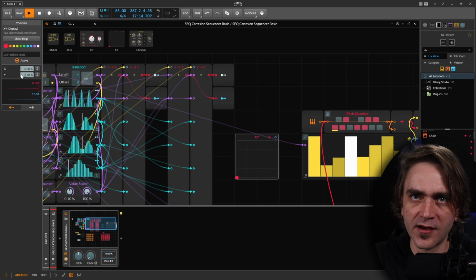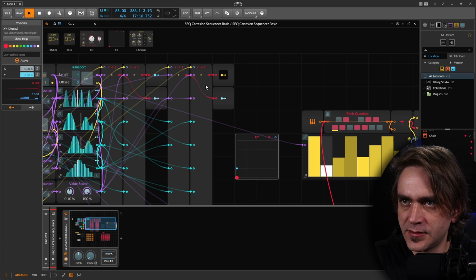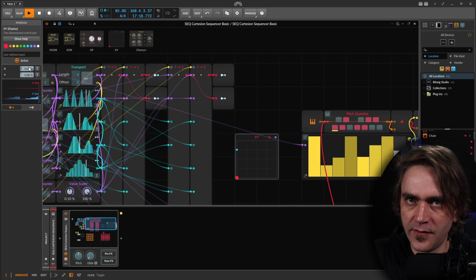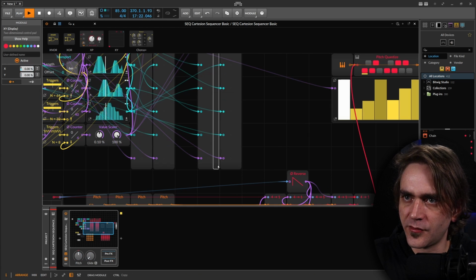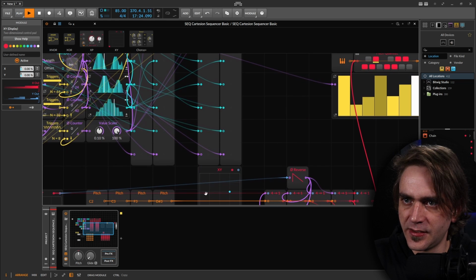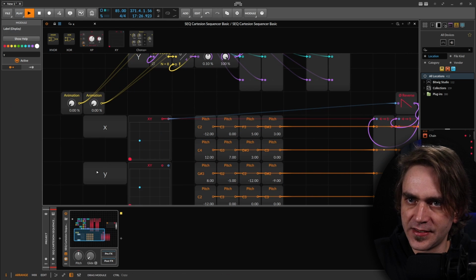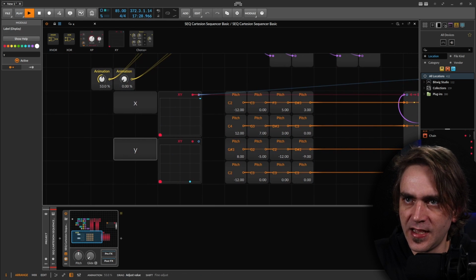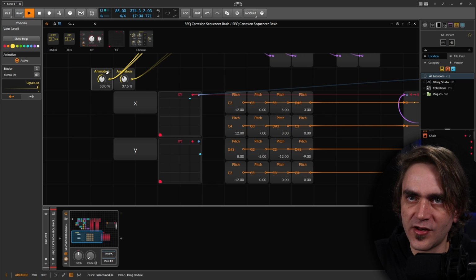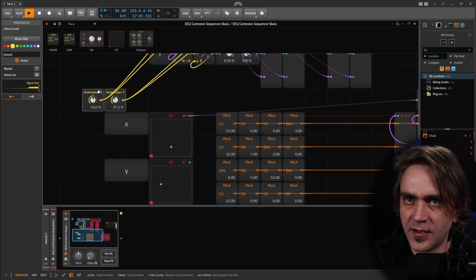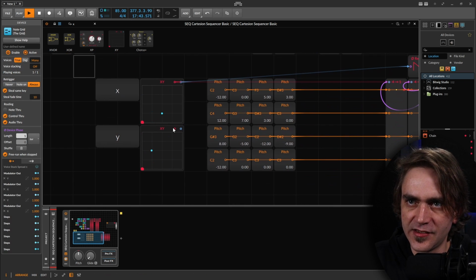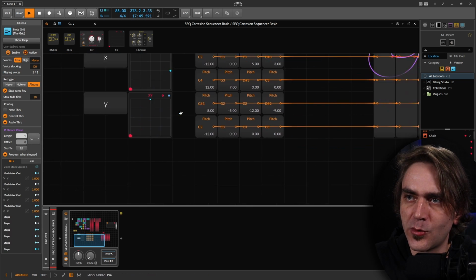I believe the way we set it up is that the top one was Y and this one was X. And so if we drag this down over here again, now we should have the ability to change animation X and animation Y independently. So now we have these two channels. Let's just call this animation X, animation Y. Now we have these two channels, which are basically generating that new sequence.